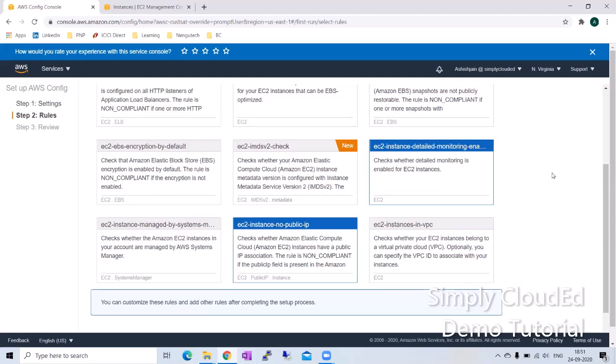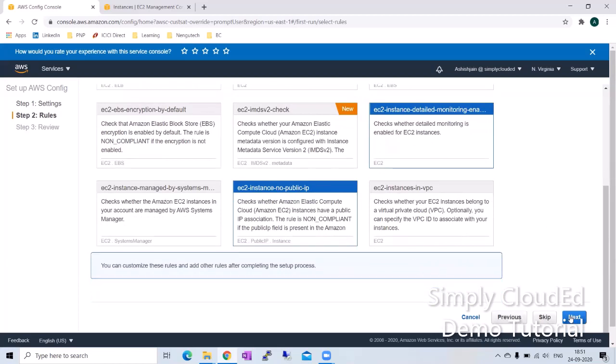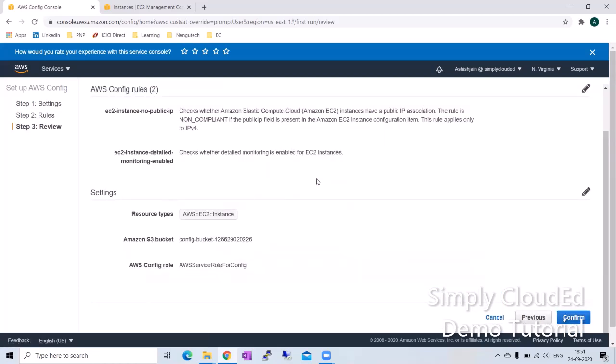We'll try to configure our EC2 instance in a way that one of these rules is compliant and one of these rules is non-compliant. You might also want to note that these are AWS managed rules. You also have an option in AWS Config to create your own custom rules, which is an advanced part of the Amazon Web Services course. Moving on, we'll just review the changes and confirm.